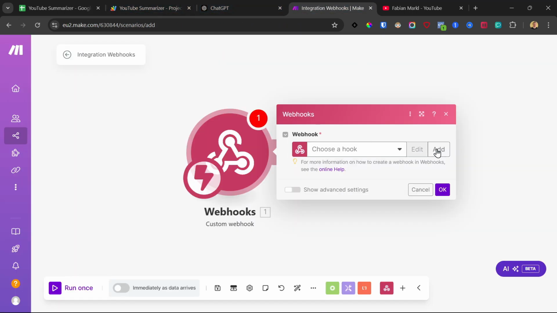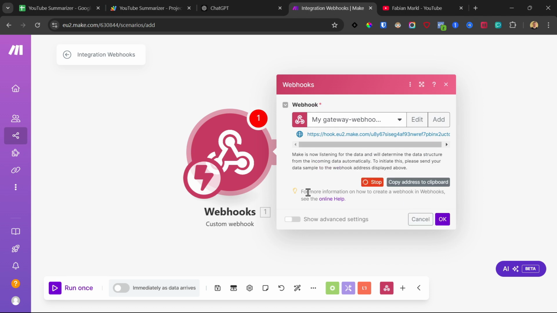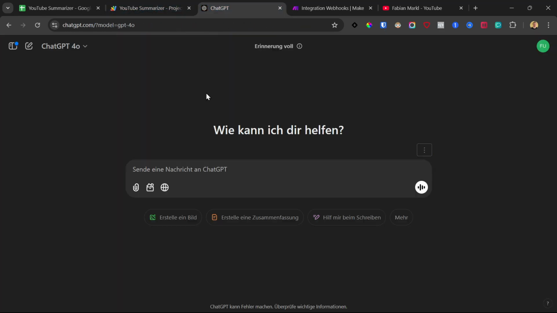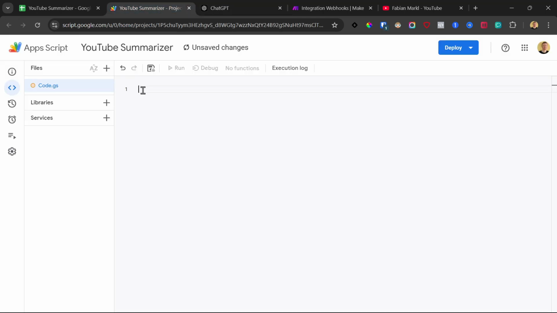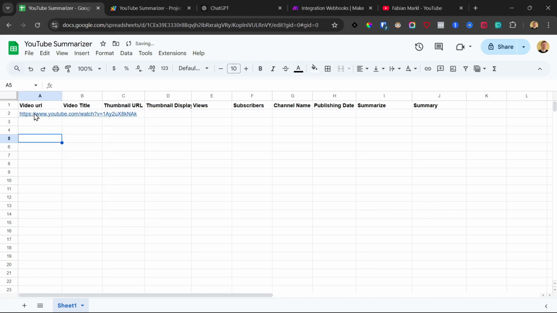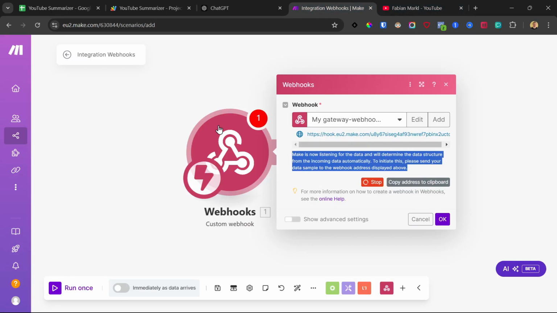So let's create a webhook. Let's just click on add. I'll give it a name, YouTube Summarizer. And now you see this webhook is listening, so it's waiting for data. To send it data, I need this part. I need to use ChatGPT now to give me some code or a program that sends the information from the YouTube URL that I enter here to my webhook to catch that, so I can process this information further.